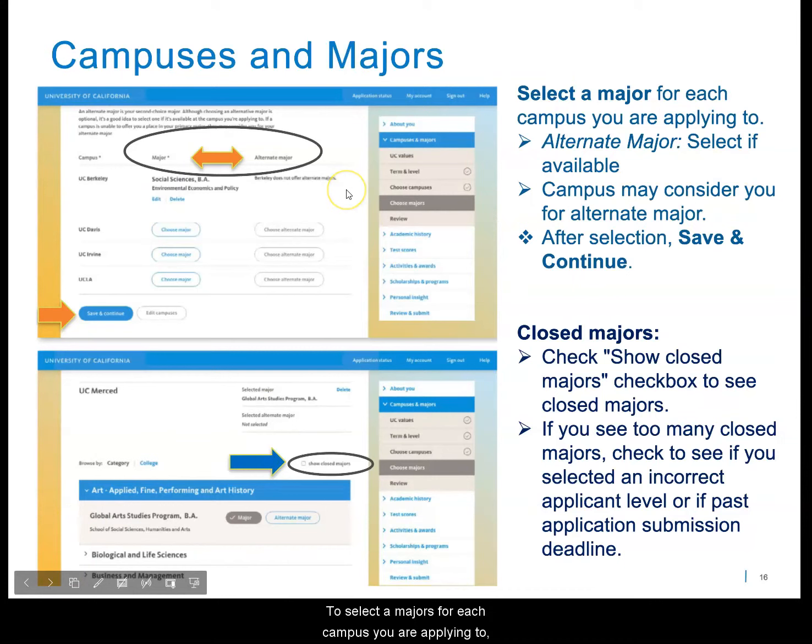To select a major for each campus you're applying to, you basically get to choose your major. You'll also be able to choose an alternate major if that campus offers an alternate major for you, and then you'll get to save and continue when you're done. You could also check the check closed majors box to see if any of the majors are closed. If you happen to see too many closed majors, check to see if you selected an incorrect applicant level or if it's past the application submission deadline. Just make sure that you're applying for the right fall term or winter or spring term.